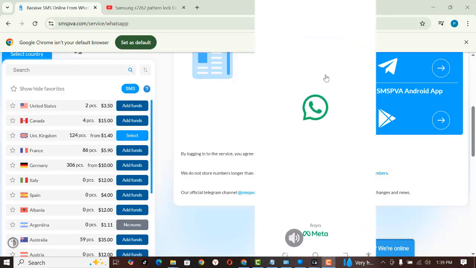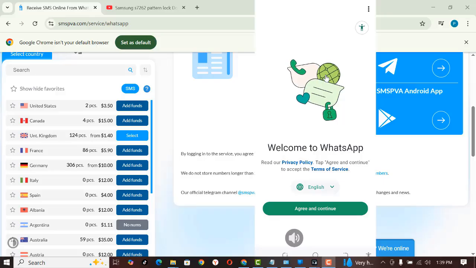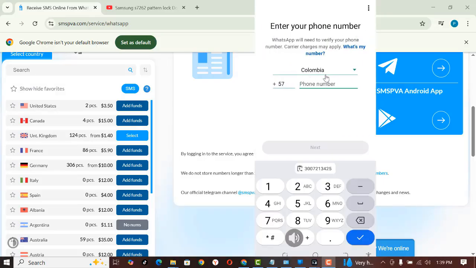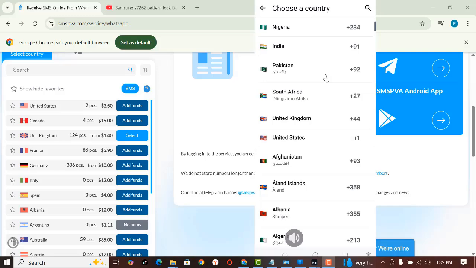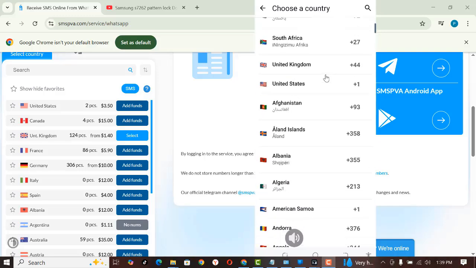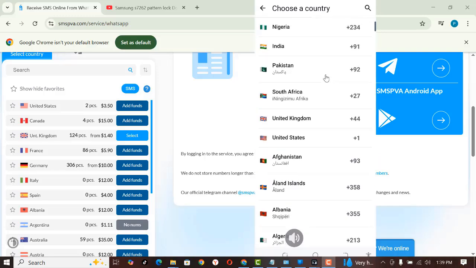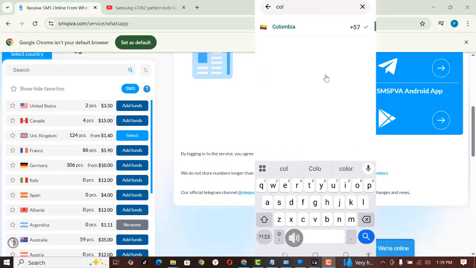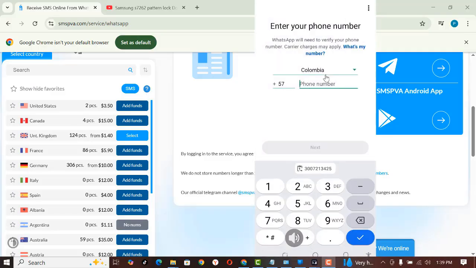Okay, this is the WhatsApp I want to register. Then I'll agree and continue. Then you can see Colombia. If Colombia is not already selected, so you just go to this area where you can search for Colombia and then select Colombia. Okay, so you can see the number has changed, which is +57.